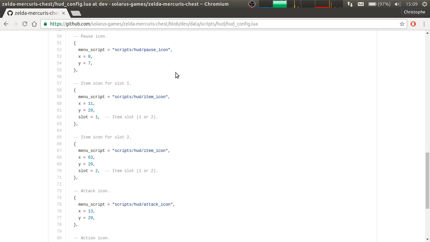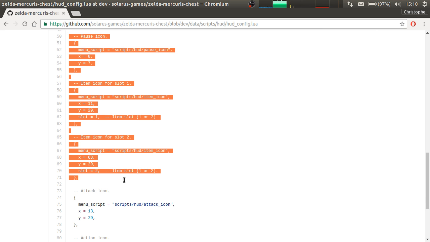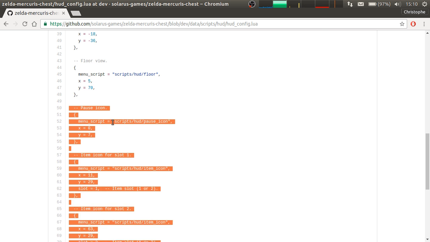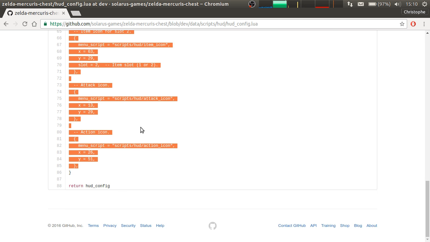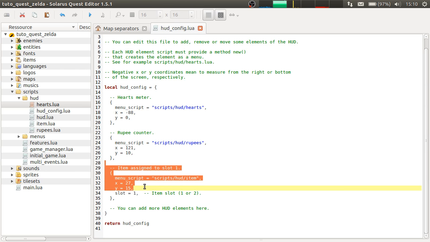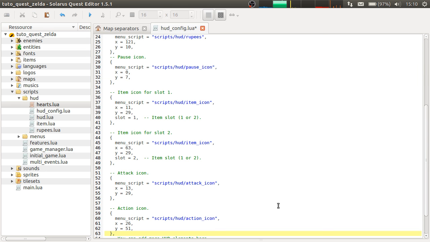And then you have the icons. So this is what we want. Pause icon, item icon, second item icon, attack icon, and action icon. So I copy-paste the code here to declare all five elements. And let's put them here instead of the basic item icon.